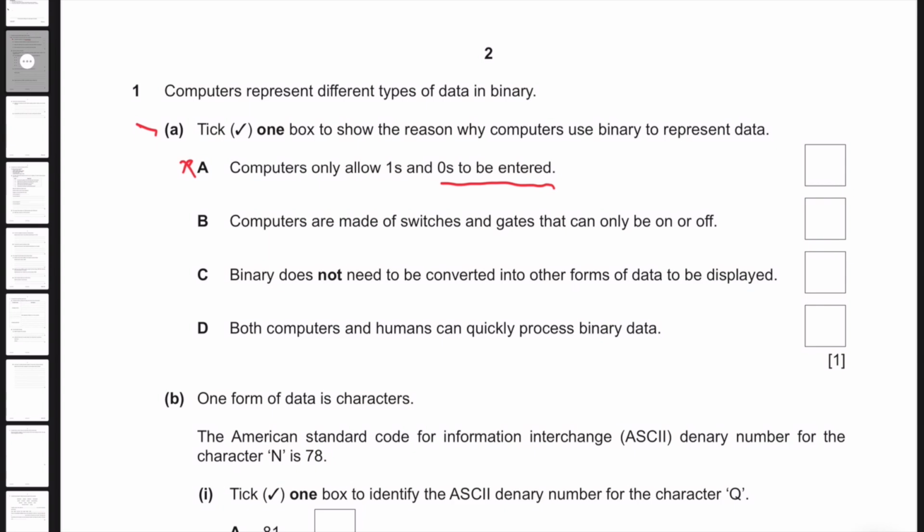Computers are made of switches and gates that can only be on or off. That is the correct answer. It's not like a gingerbread house where a computer is made of light switches and gates to your house. It's actually switches, something called transistors. I'm just going to check the other two.